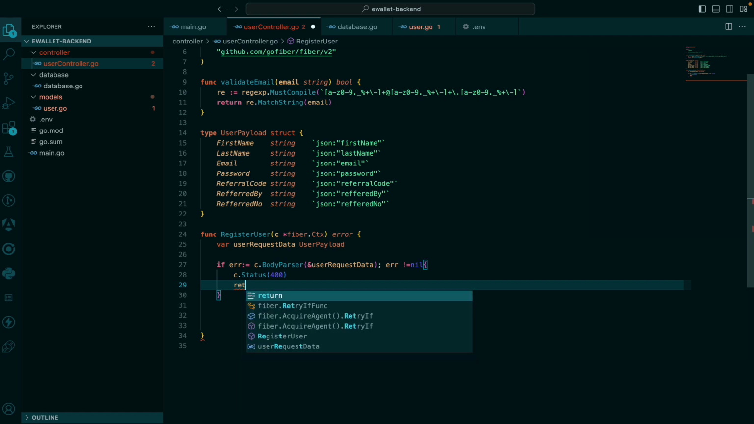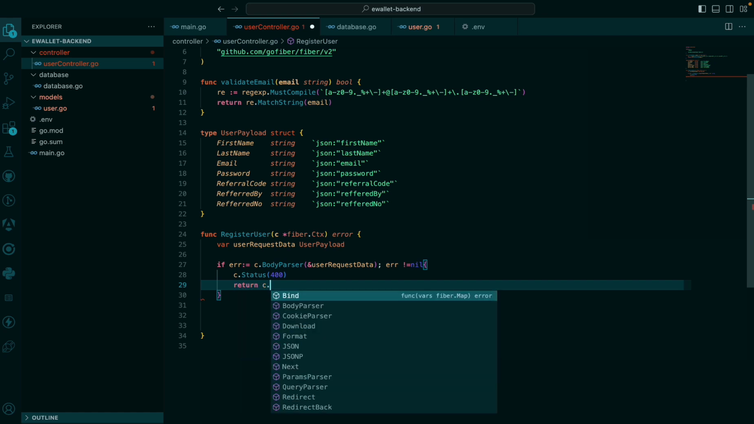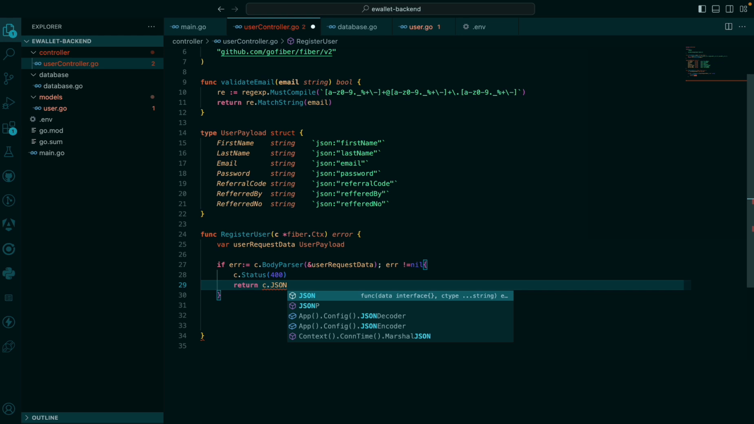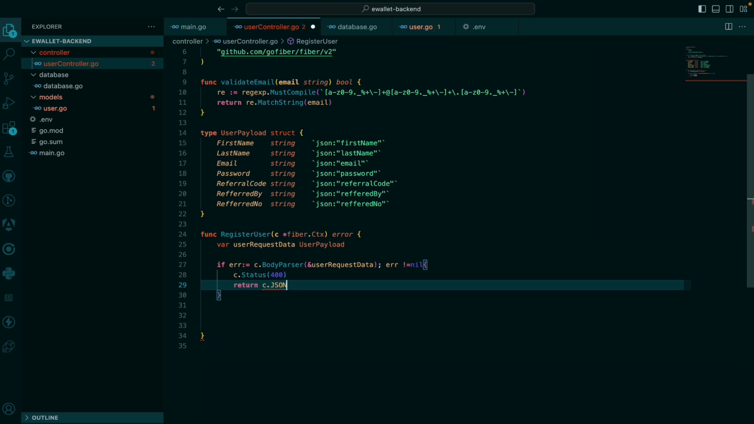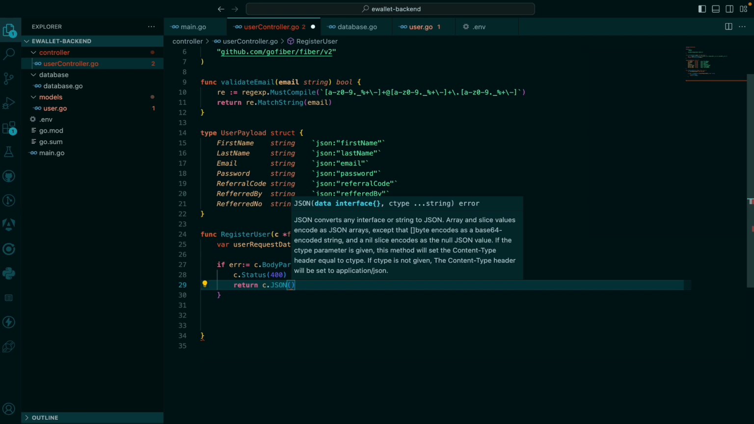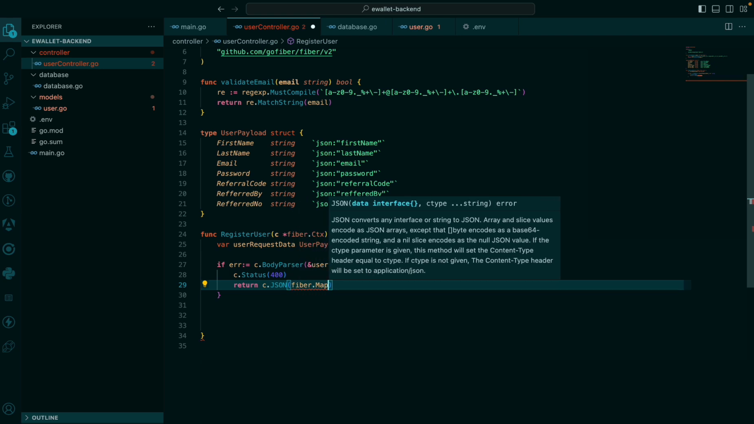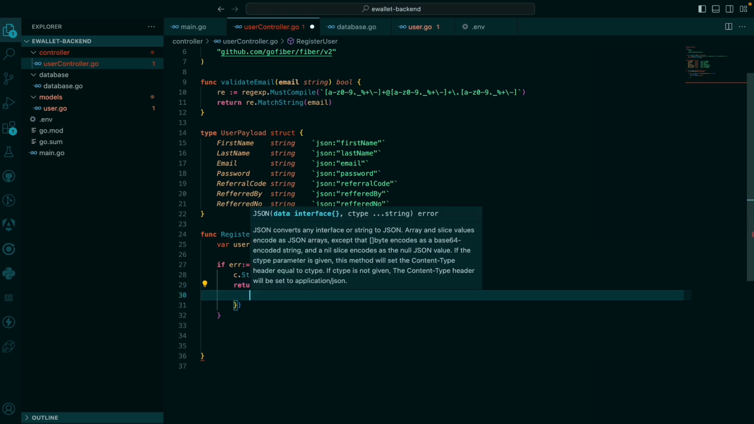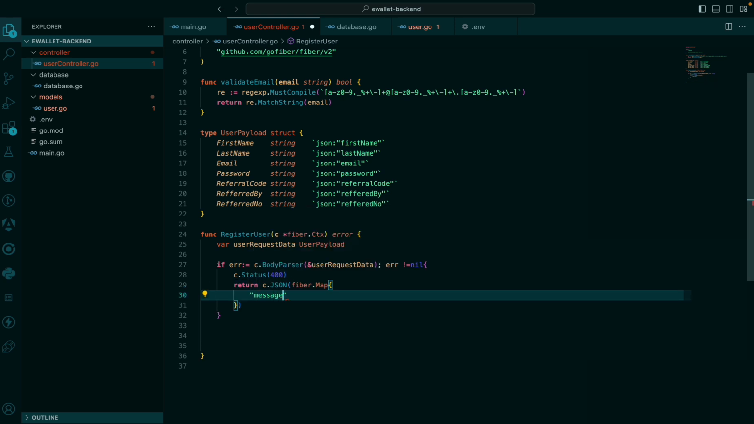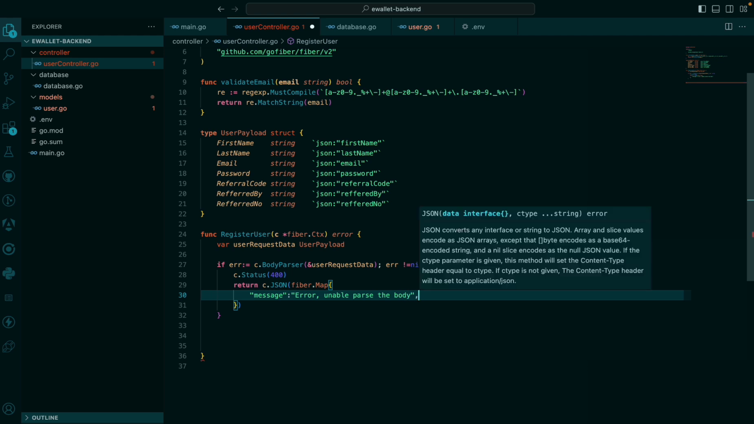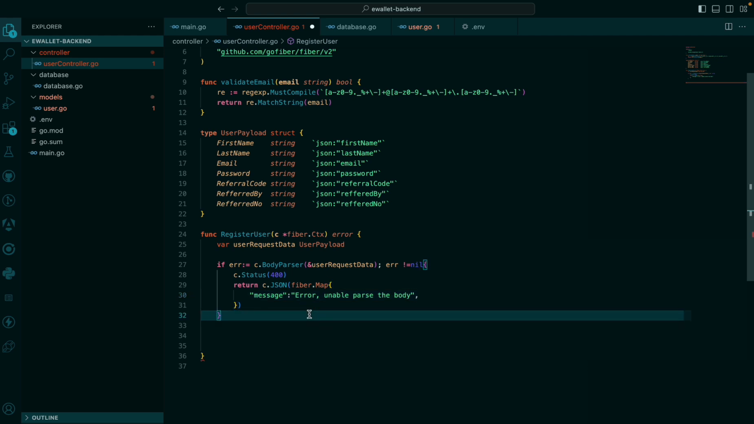So I'm going to say return c.JSON, then open a bracket. We're going to say fiber.Map, and then we put in our message here. The message is going to be error, unable to parse the body. So let's just put it there. You can use a proper error message; this is what I can just come up with right now.